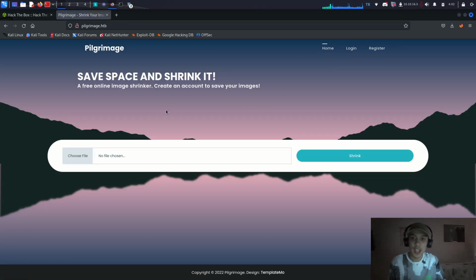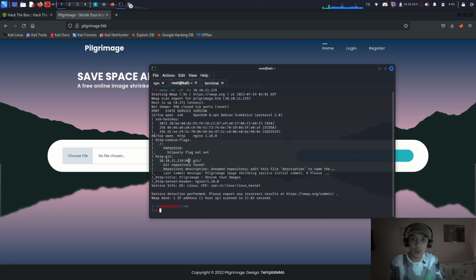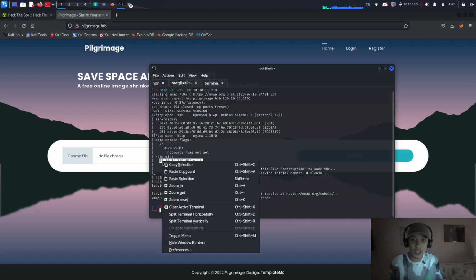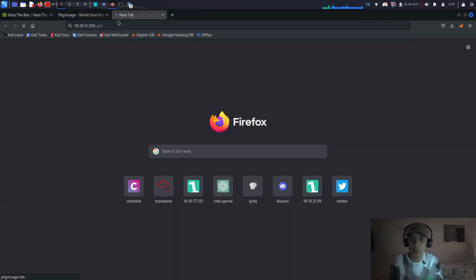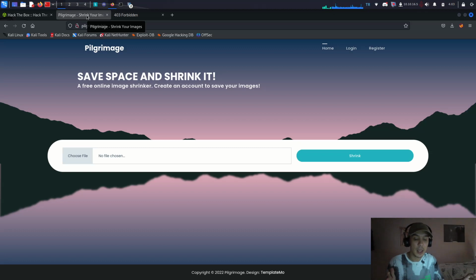So you have to look at the nmap scan, which shows us a .git file. That means we have to use different things in this room. It's actually giving us a 403 forbidden page. So what does that mean? We have to use different directory scans.